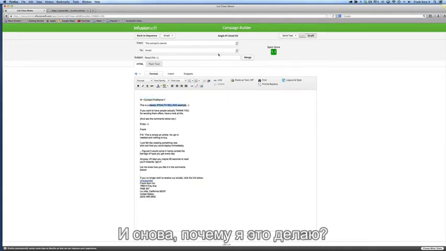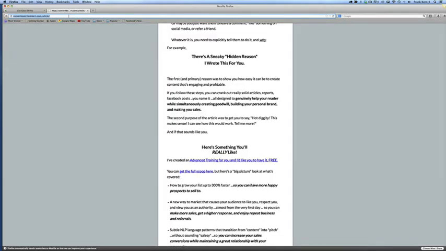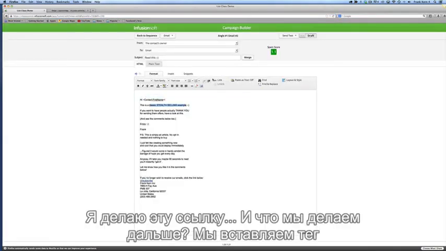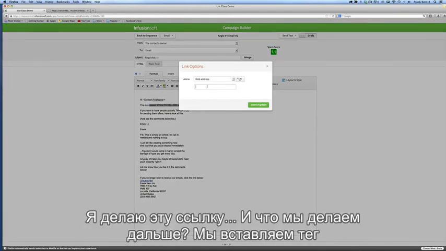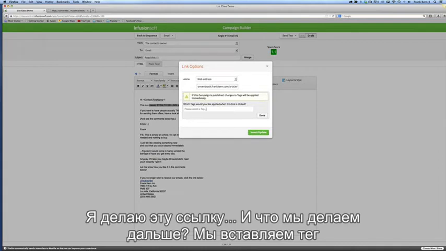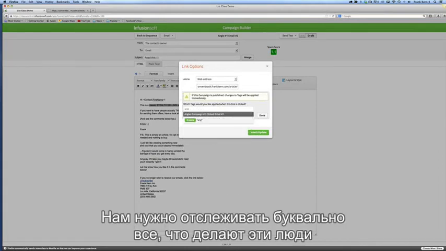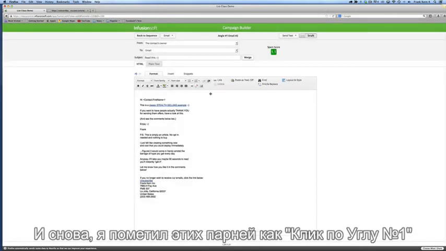Now, why would I do what I'm about to do? I'm going to make this a link. Hang on, I've got to get my URL. I've got to recopy that URL. There we go. I'm going to make this a link, and I'm going to say, go to that article. What are we going to do right here? We're going to tag them, right? Because we want to track really everything these guys do. So I'll say done, update. Again, I'm just tagging these guys as clicked angle number 1.